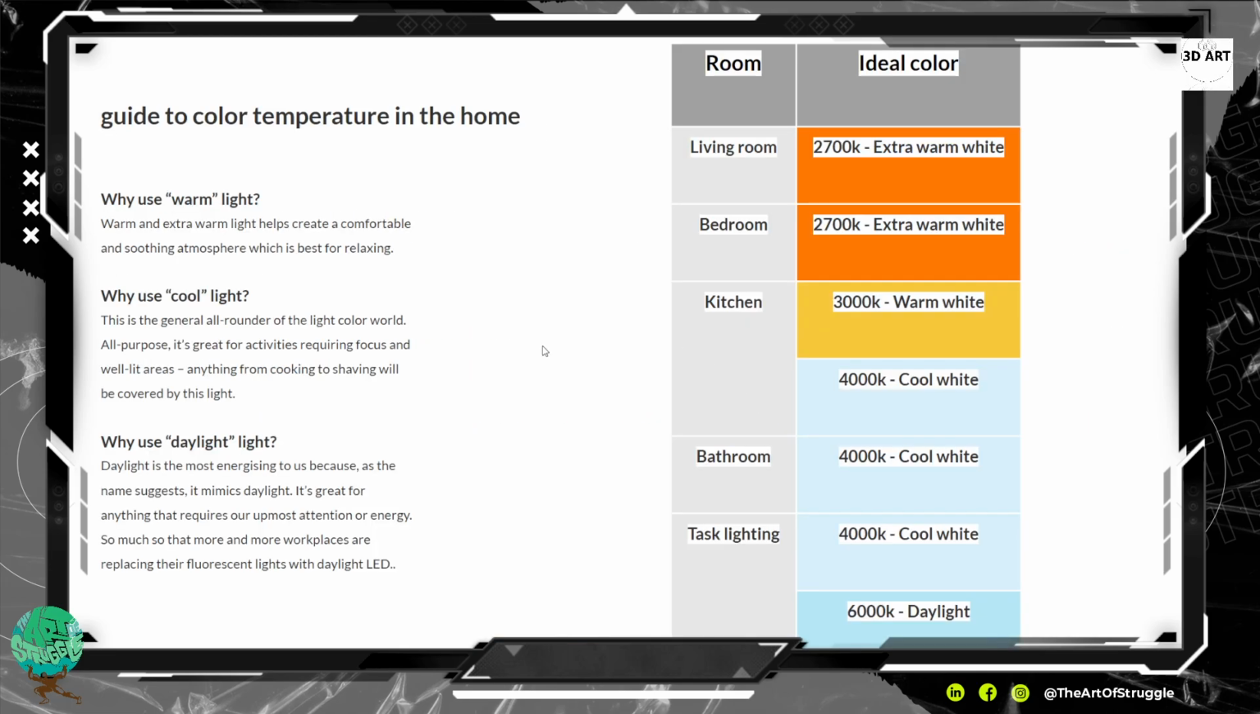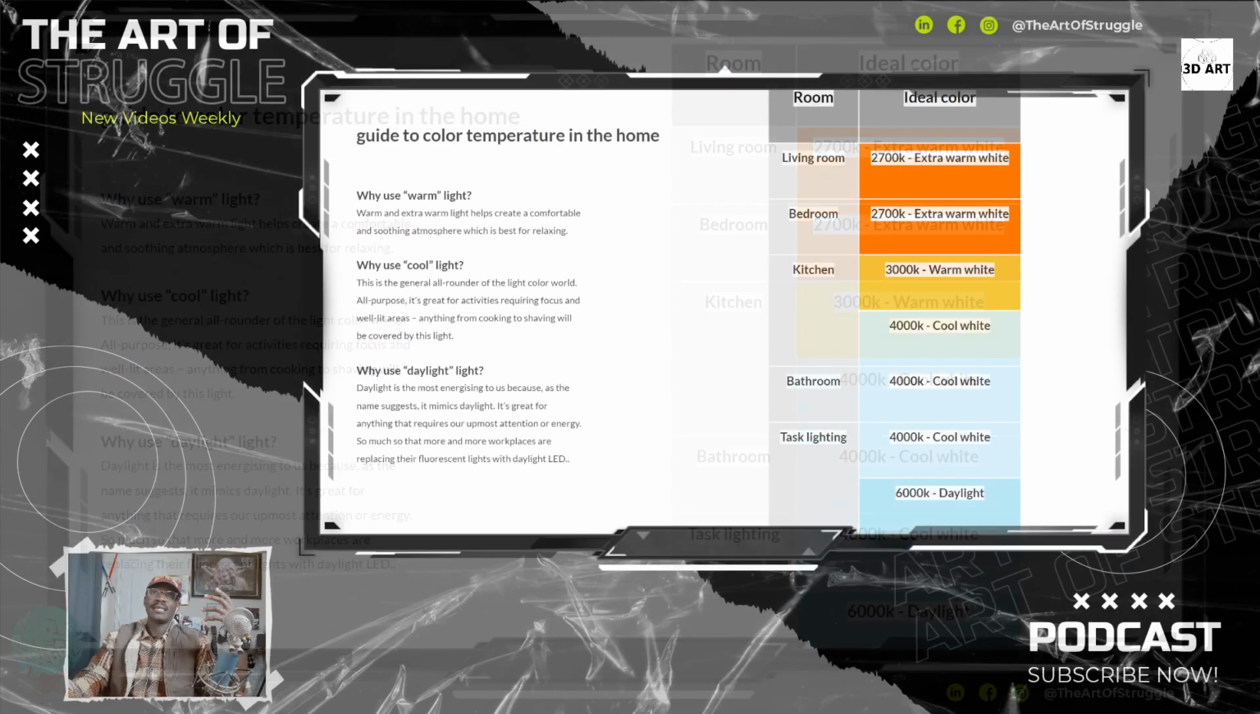So here's a guide for your home, this is how my house is lit right now. My living room has warm lighting. The bedroom is warm because you're going to go to sleep there, right? The kitchen, warm lighting. You can also use cool lighting, but my kitchen is warm. Bathrooms can have a cooler light, 4000 Kelvins. And when you're doing tasks, like in my office space, it's using a lot of white light. Let me show you guys.